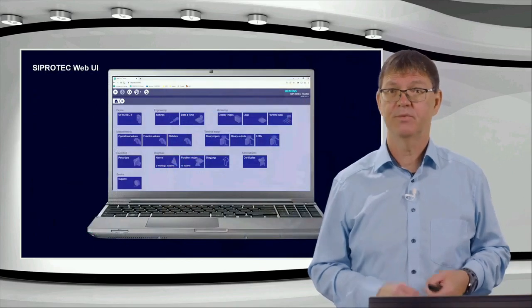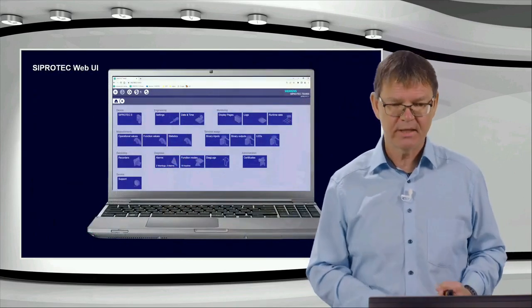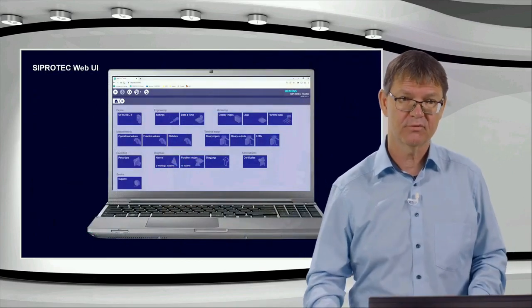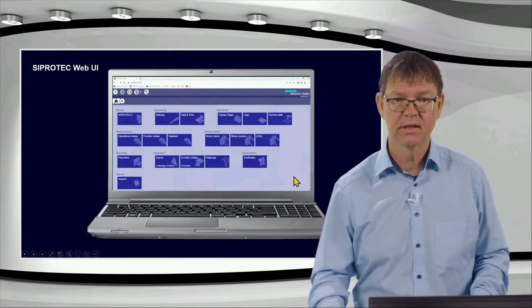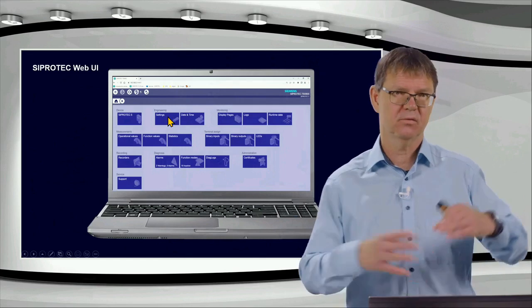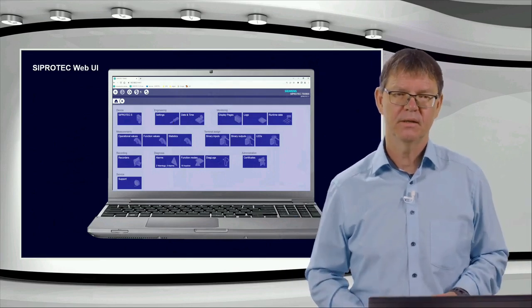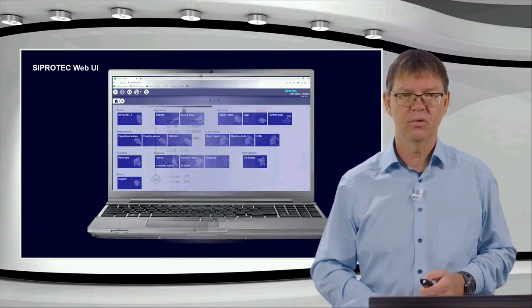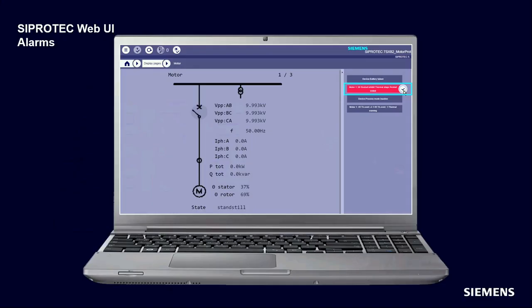Okay, this is how the starting or landing page looks. We have a lot of tiles here for the various functions, and when you click on a tile, you get another view of tiles, in a structured way. And in that way, you can navigate through all the functions. I just put some of them here on the screen.